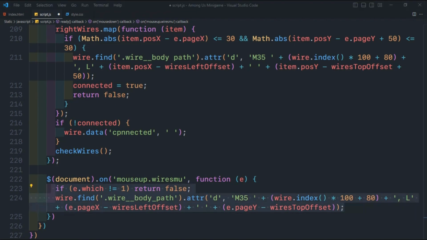So this code sets up a mouse up event listener to the document object. The event listener is given the name wires.mu, which can be used to remove the event listener later if needed. When the user releases the mouse button after clicking on an element, the mouse up event is triggered and the function inside the event listener is executed. The function first checks if the mouse button pressed was left button, which has the value of 1. If it was not the left button, the function returns false and does nothing. If the left button was pressed, the function gets the path element inside the wire body element and sets its d attribute to a new value.